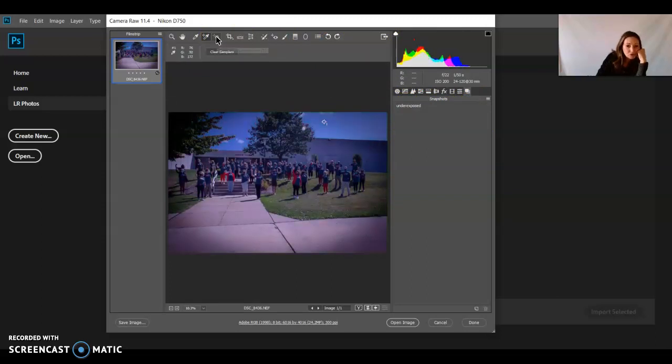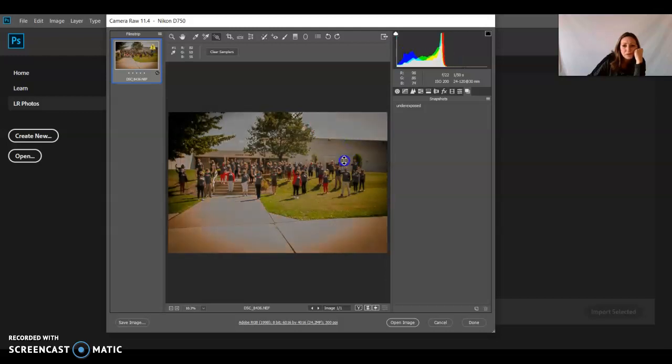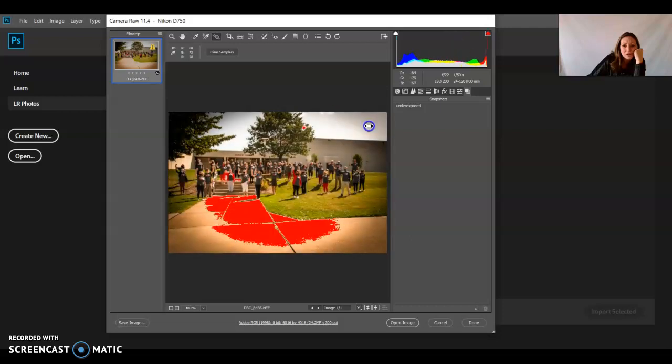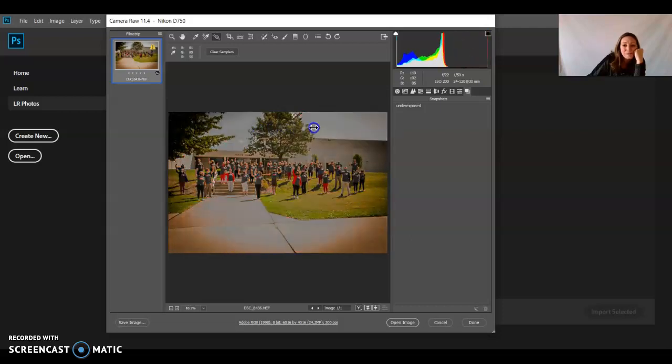I'm going to Control Z that one. Woo! No, just kidding. I'm going to delete it. Nope, I don't know how to get rid of that. Oh well. Target adjustment tool. You can click and you can move one way or the other. I'm like totally destroying my picture here. One way or the other and make adjustments.